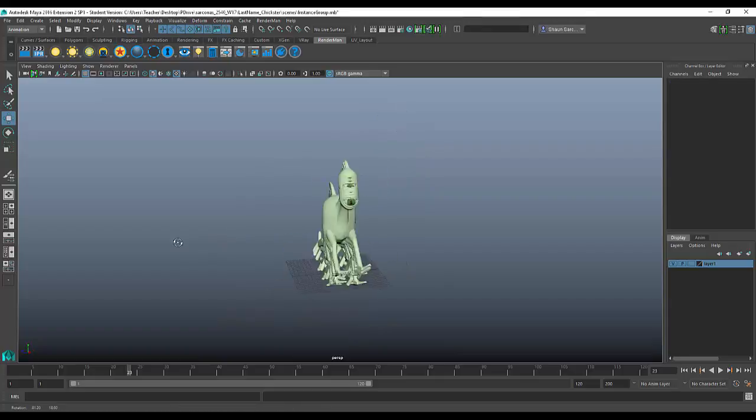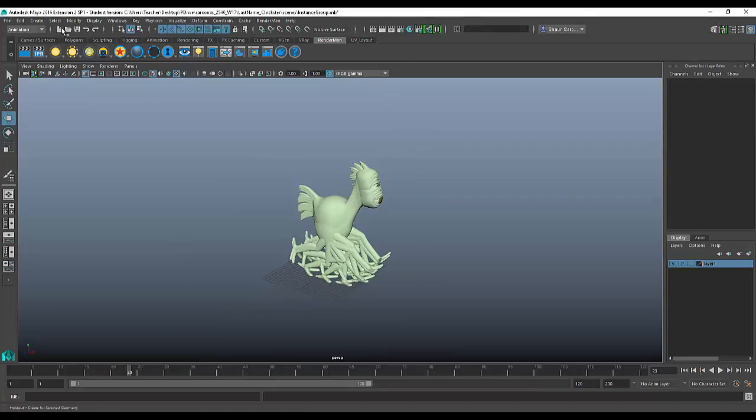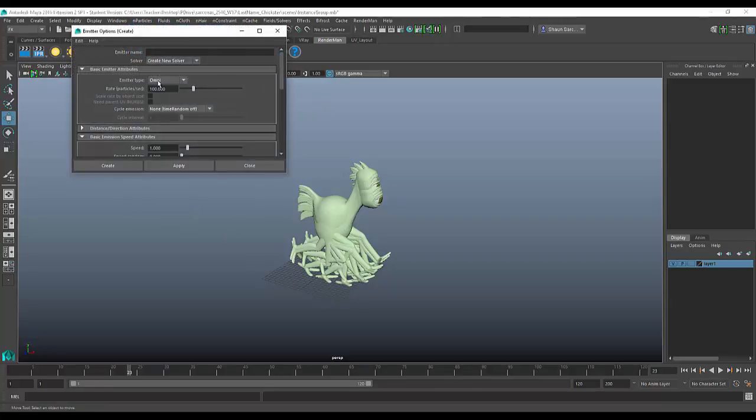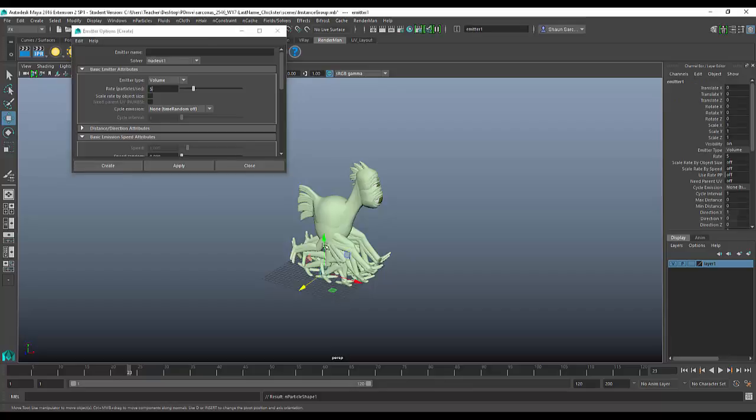Okay, so now we need to create our running guys. Okay, so I'm going to leave them exactly where they're at. We'll tweak some stuff later to get it to work perfectly. So under my FX, like the channel, under nParticles, I'm going to go to Create Emitter Option Box. I'm going to change this to a volume. You can change that later too. I'm going to change this to 5, and then I'm going to say Create.